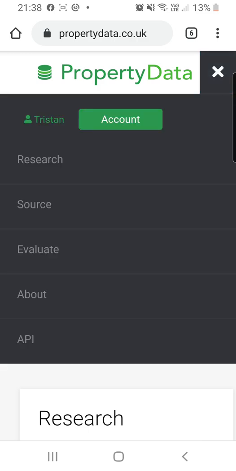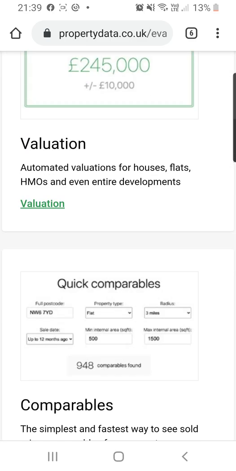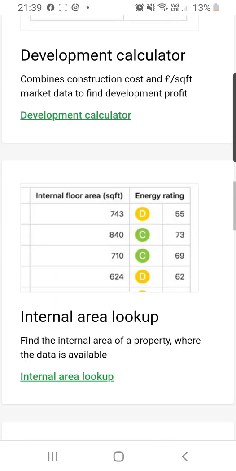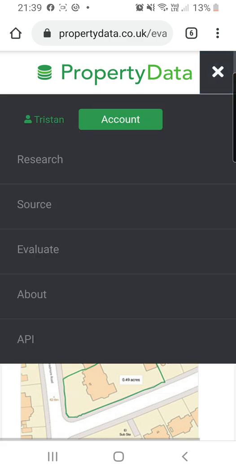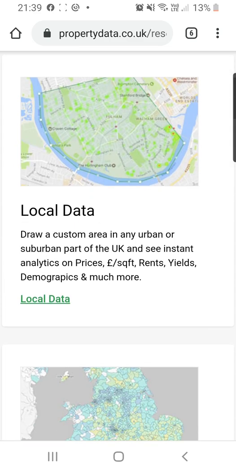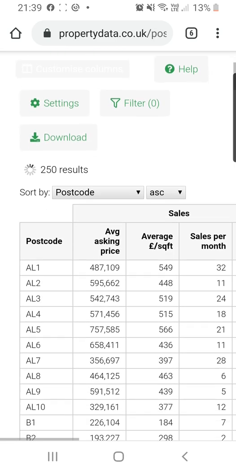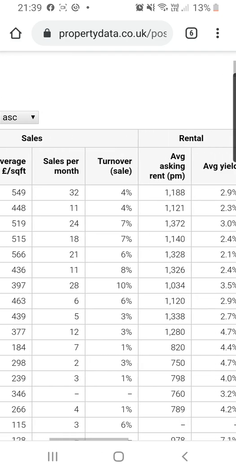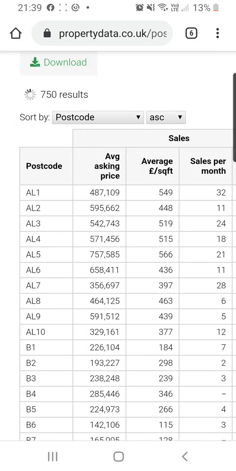If you're looking for property hotspots or areas to invest in, a great thing to do is go to the evaluate section. I think I'll double check there. I may have got this one wrong. But you can see there's lots of different calculators there to look up and find deals. If you go into the research section, there's a couple of bits you can do. You can go for postcode data just to see hotspots around the UK, and see average asking prices, turnover, yields, anything else like that.